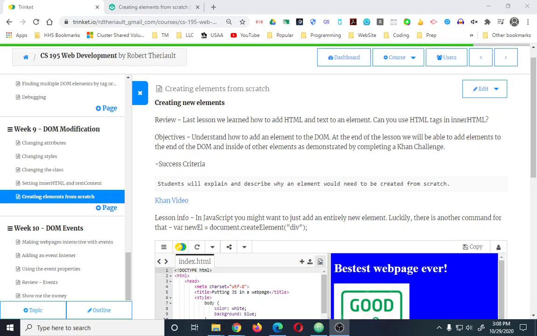This is week 9, DOM modification. We are on creating elements from scratch. So again, the elements don't even exist in HTML, and we're going to make it so that they just appear. We'll go over different places. A lot of the times you just stick it at the end of the body, but the concept is you are creating them in JavaScript from scratch.